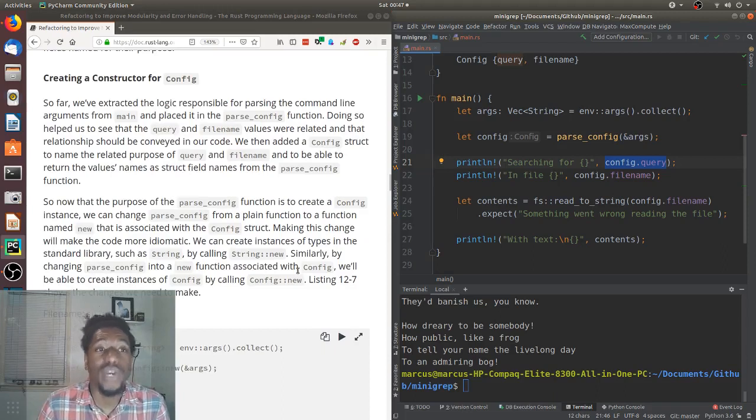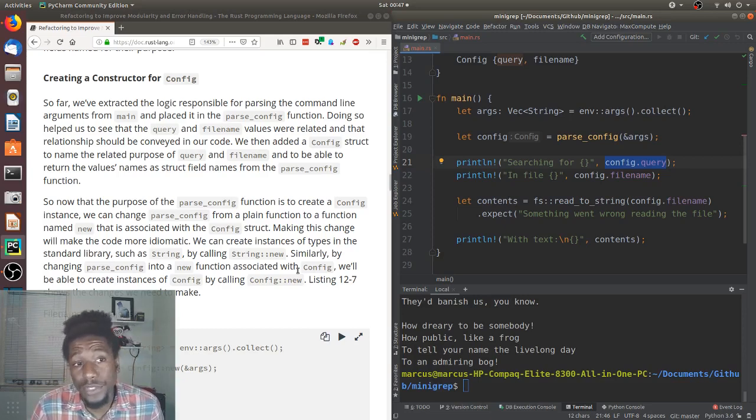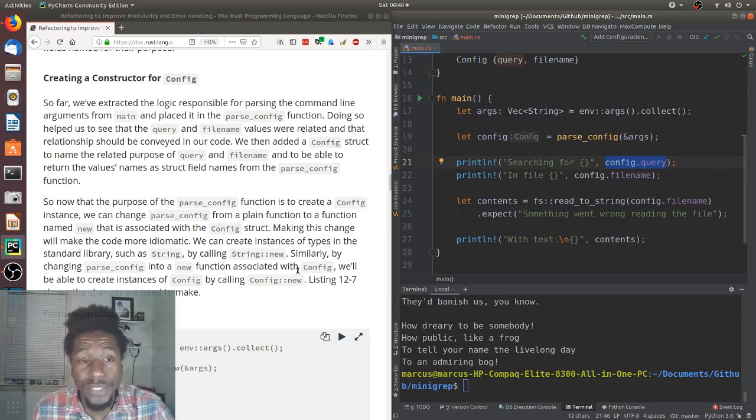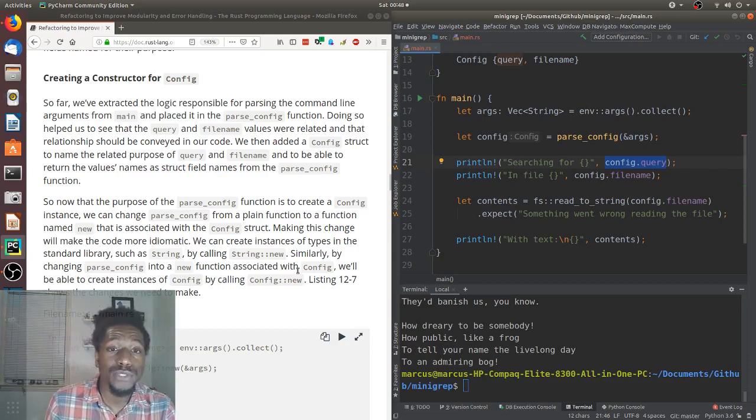Creating a constructor for config. So far, we've extracted the logic responsibility for parsing the command line arguments from main and placed it in the parseConfig function. Doing so helped us see that the query and file name values were related and that relationship should be conveyed in our code. We then added a config struct to name the related purpose of query and file name, and to be able to return the values named as struct field names from the parseConfig function.